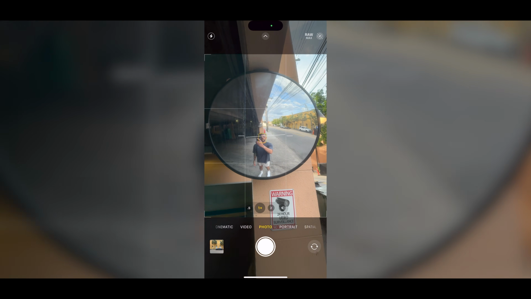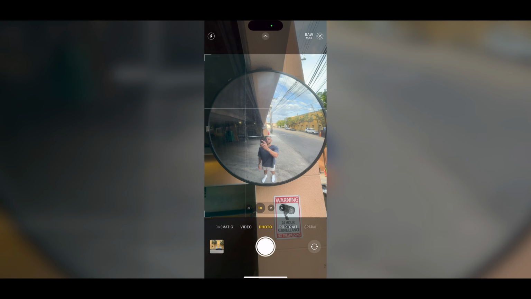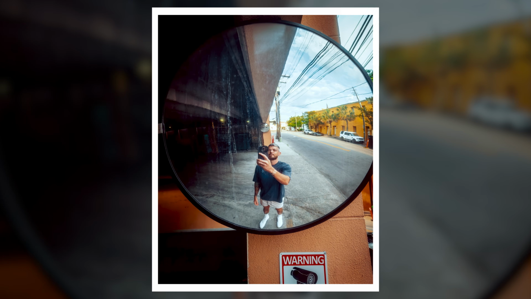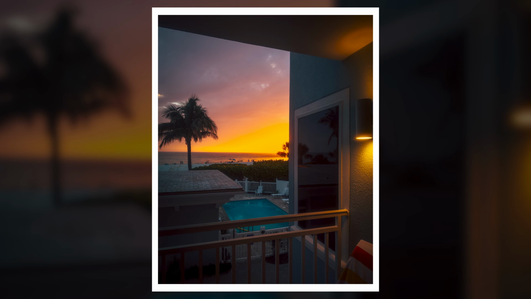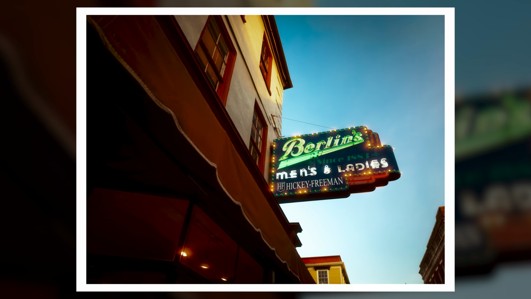Now, we're going to get into how to process RAW files and use Apple ProRAW and Lightroom Mobile a little bit later in the video. For now, I just want you to understand that switching to RAW is going to give you a higher quality image and an image that's much easier to use if you're looking to get high quality photos like this.